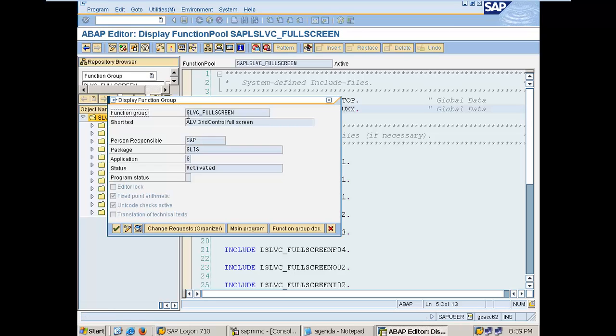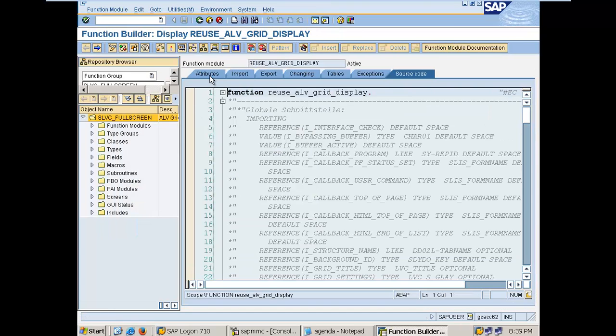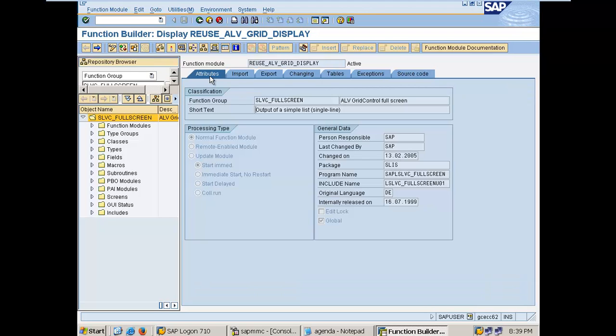The other thing we should discuss here is the type of function modules. It will be displayed in the attributes button. We have three kinds of function module. Normal just takes input, gives output, or does some kind of operation. Remote-enabled can be called via a different SAP or non-SAP system.